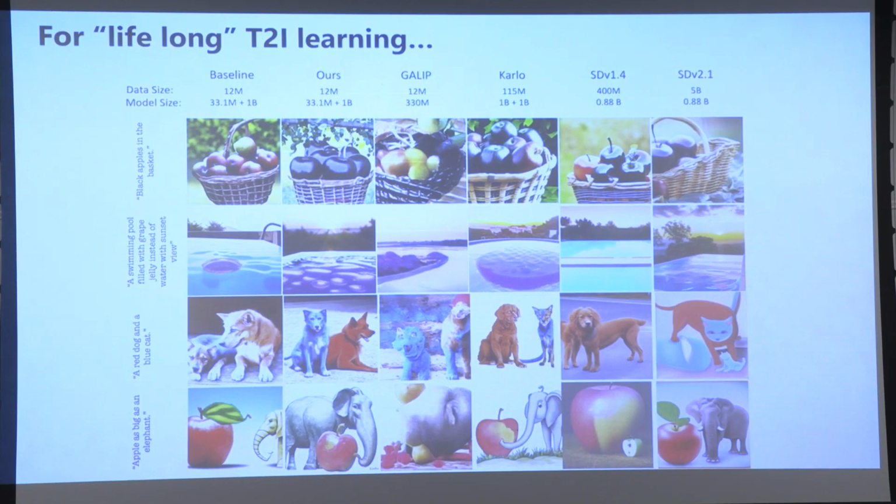Following this benchmarking and evaluation, we are continuing developing tools that essentially can honor the attributes as well as the composed prompts better. Here is another teaser. This work is still under review, but we are showing that our model with a much smaller number of parameters can generate images such as black apples in the basket, reflecting the text prompt better than the other models.